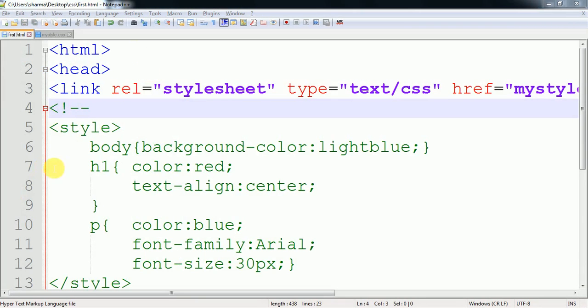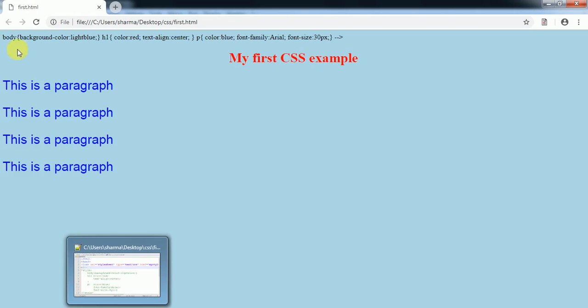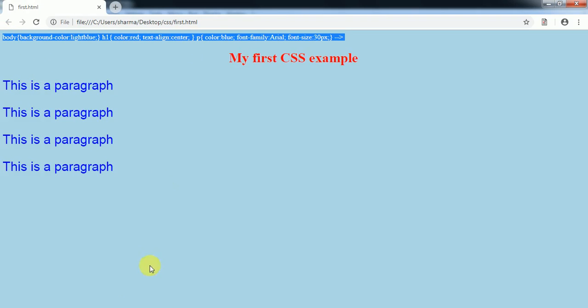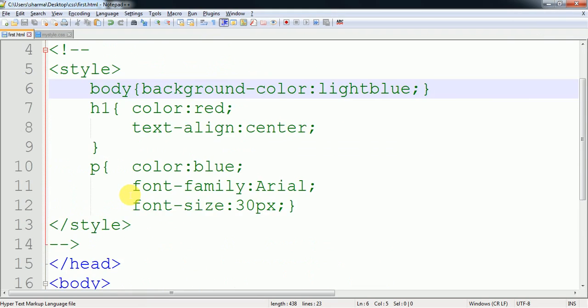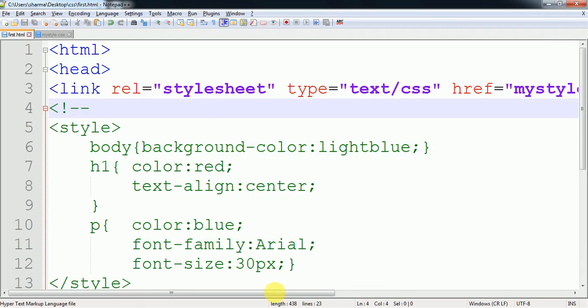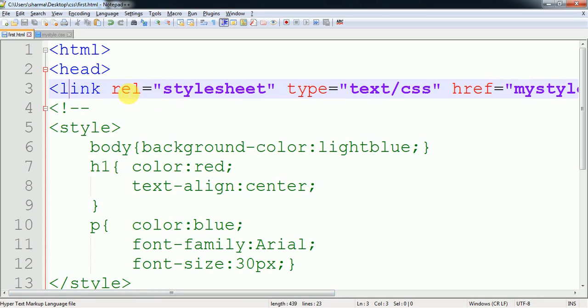Now I press F5, and what is the problem? Above there I have some text, it is not commented or something is missing there. Let me check. Oh yes, the closing is not there, I have not closed this one. So using a link tag and its attribute href, I can attach my CSS file with my HTML file.